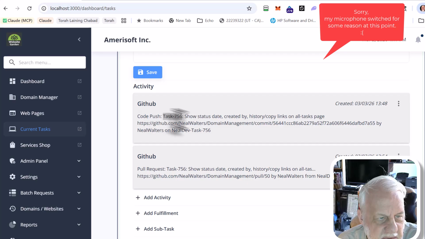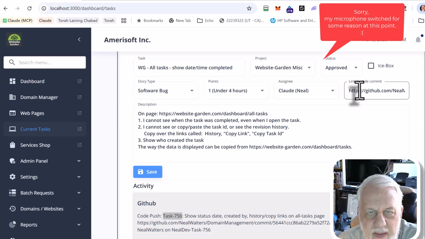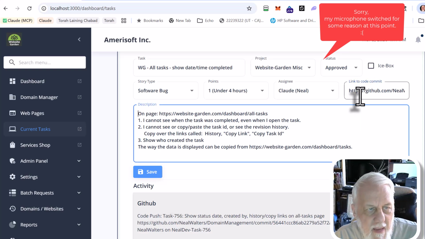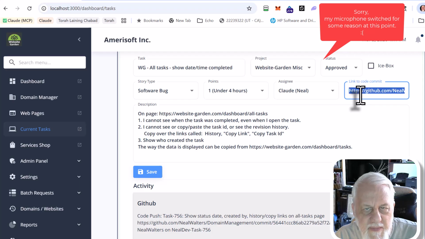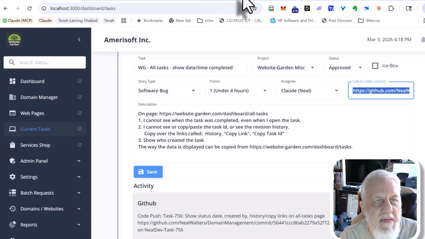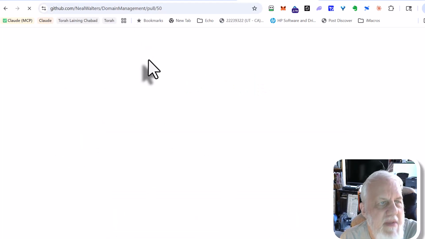Besides putting these messages here about all the code pushes and all the pulls and the merges as well, you can also come up here and get the link to the commit. I thought that was clickable, but it seems to not be. But anyway, you can basically take that link and come over here to a new tab. I've already signed on before to GitHub.